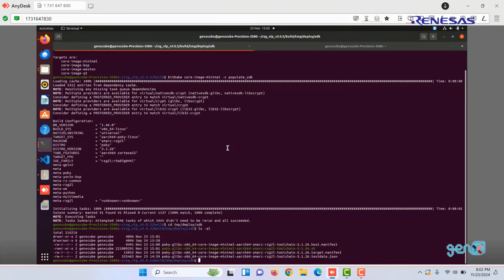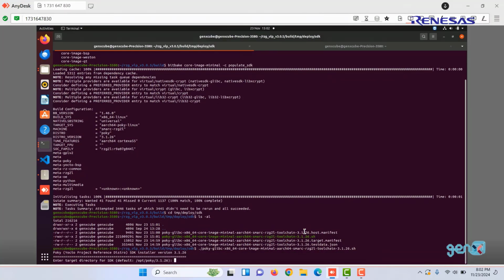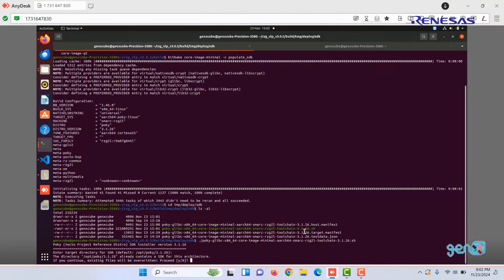Here you can see the script for installing the SDK. You must give execution permissions to the script before using it, as I have already done for my system. So now we will run the script to install the SDK. So we will keep the path to default.